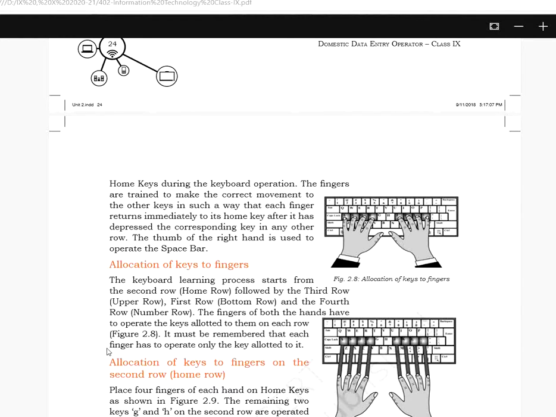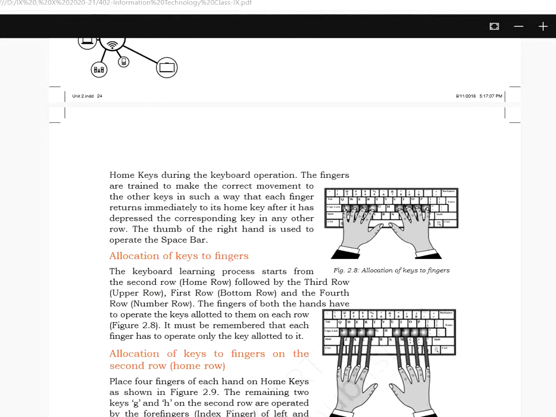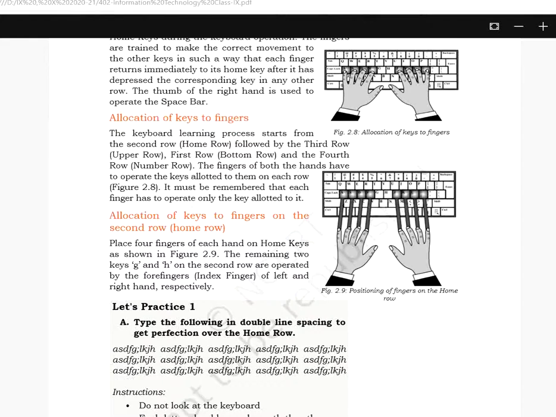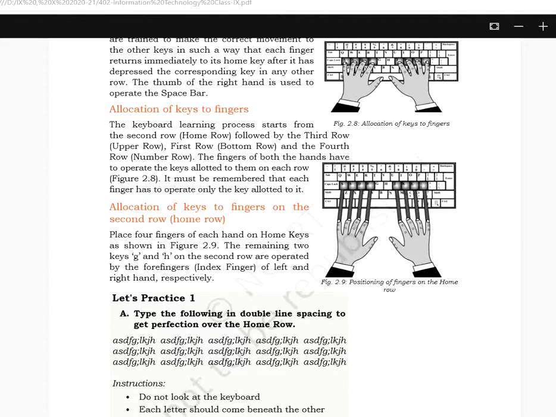And after that, allocation of keys to fingers on the second row. When it is saying second row, you need to take care that it is talking about the home row. Home row is the second row. And on the home row there are two more keys, G and H. For G you will use the left hand side index finger, for H you will use the right hand side index finger.